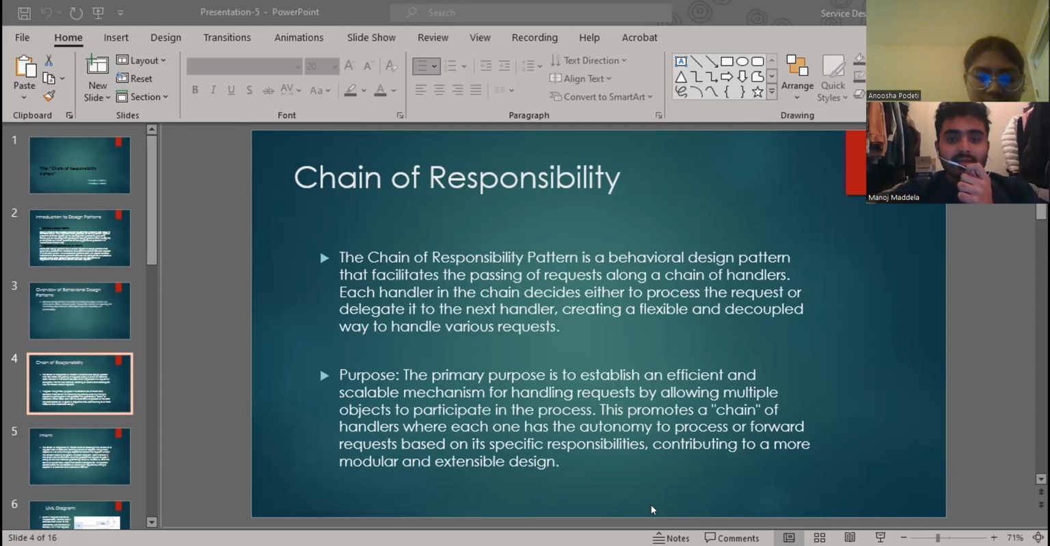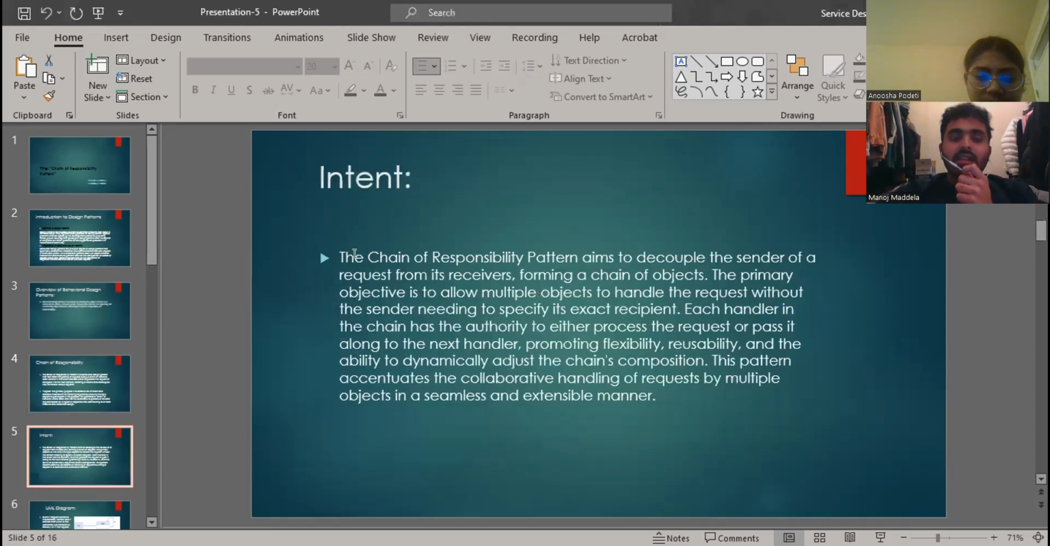Next comes the intent of the chain of responsibility. The intent is to decouple the sender of a request from its receivers, forming a chain of objects. The primary objective is to allow multiple objects to handle the request. Each handler in the chain has the authority to either process a request or pass it along to the next handler. This pattern accentuates the collaborative handling of requests by multiple objects in a seamless and extensible manner.